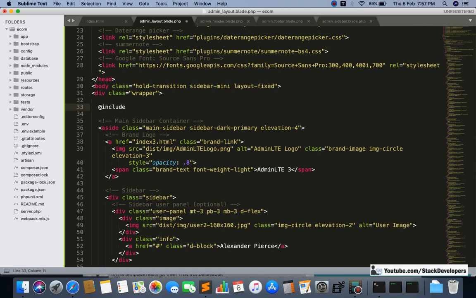Okay, so here I am going to include this header file that I have added code to. Layouts is the folder, inside layouts there is admin_layout, and inside admin_layout there is the file admin_header.